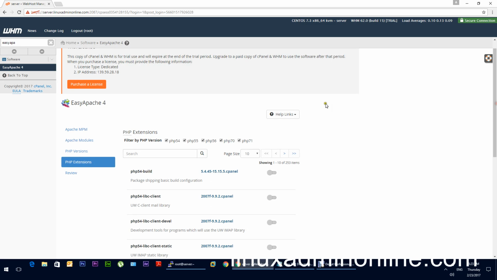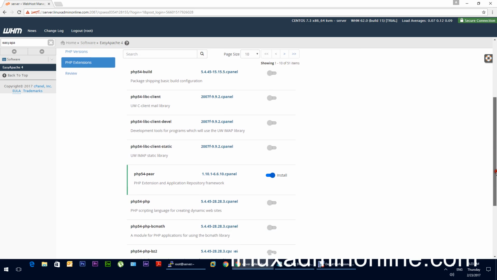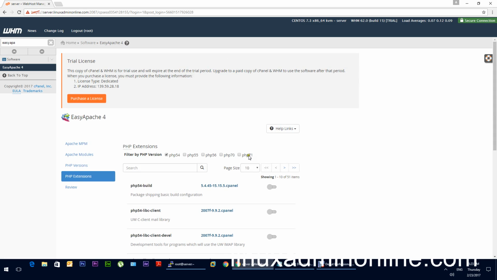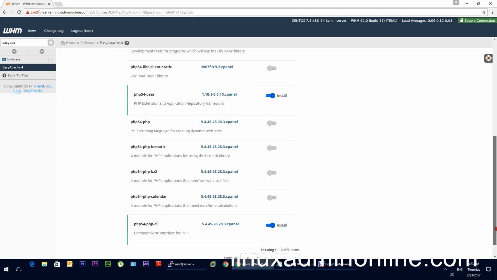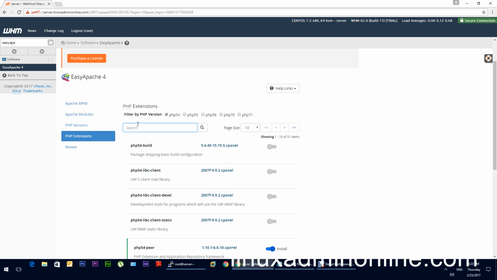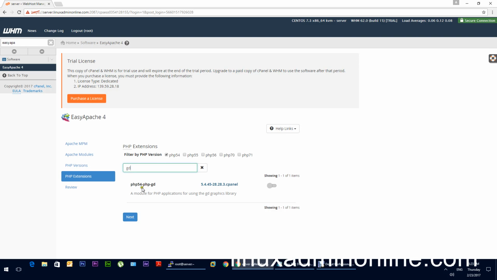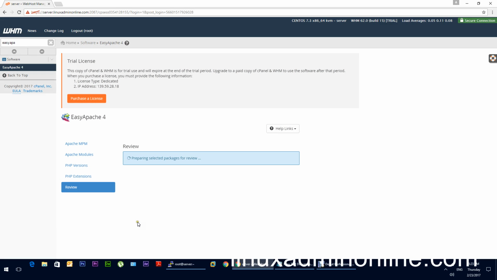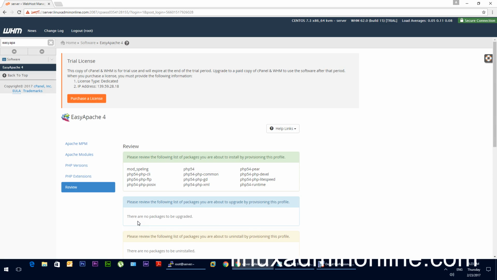Now for the packages I need, I will select PHP. I need to search for a package, so I'm filtering for all the required PHP 5.4 packages. We have seen PHP 5.5 and 5.6 are already installed on the server. So now I need to ensure that PHP 5.4 has GD. PHP 5.4 PHP GD is the package name. We'll select this. Next.